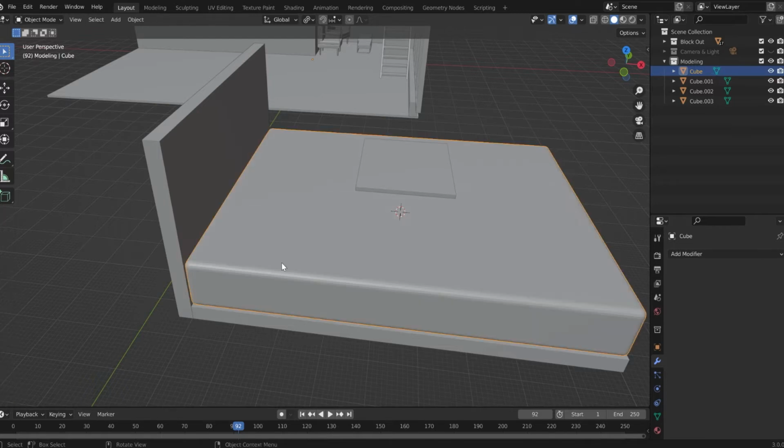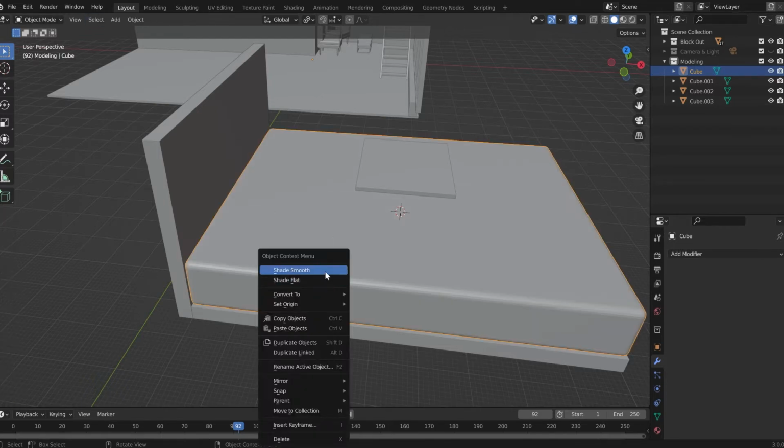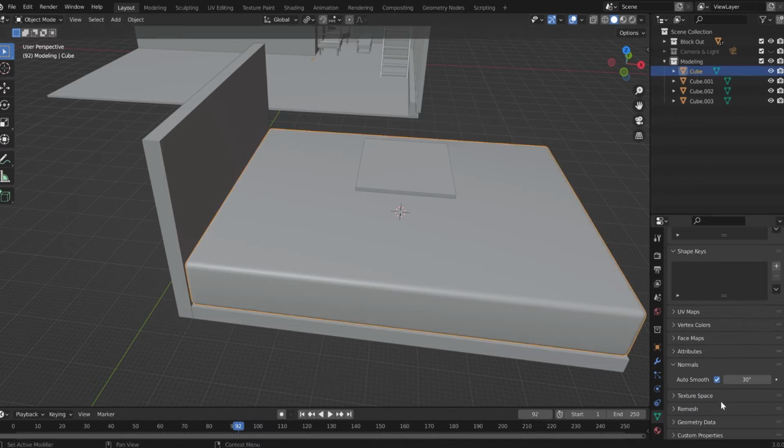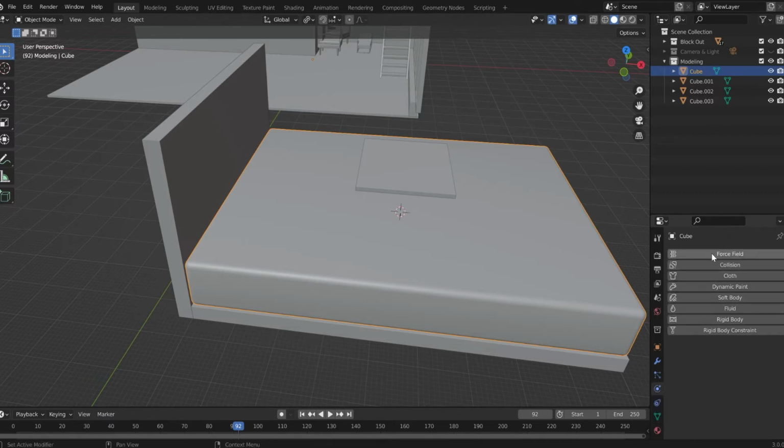Go out of edit mode in object mode. Right click, shade smooth. And also you can enable this auto smooth. Now with the matrix selected, I will go to this physics properties and I will enable collision and leave it like this.